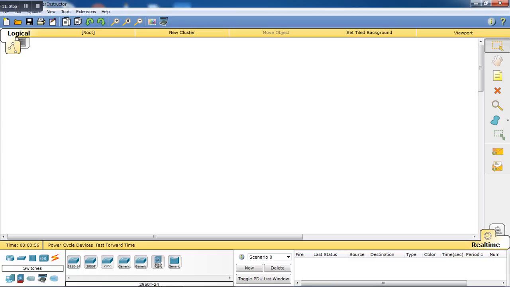So we're gonna try to select a multi-layer switch as the distribution layer for switching, and then we can do around two 2960 switches here. How about make it 3? Okay.